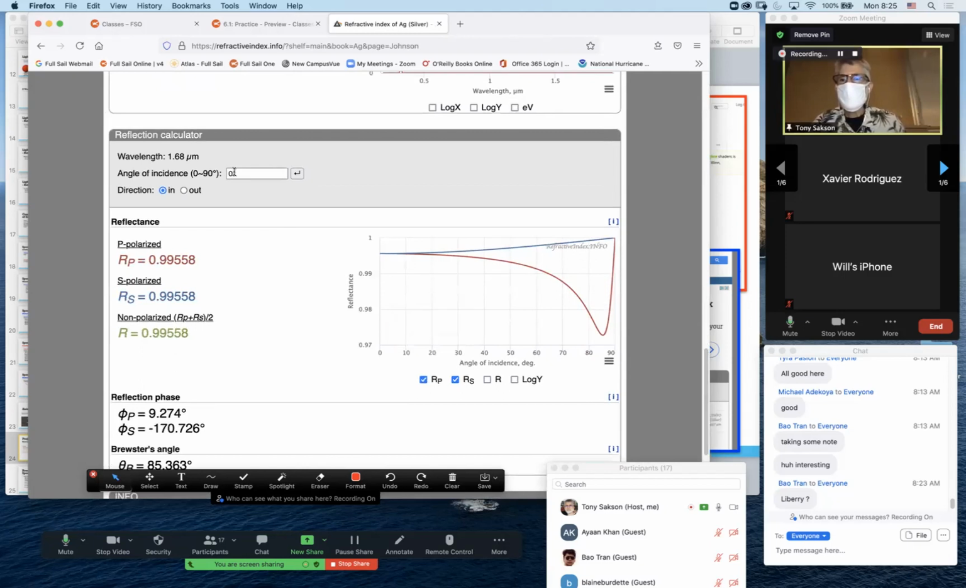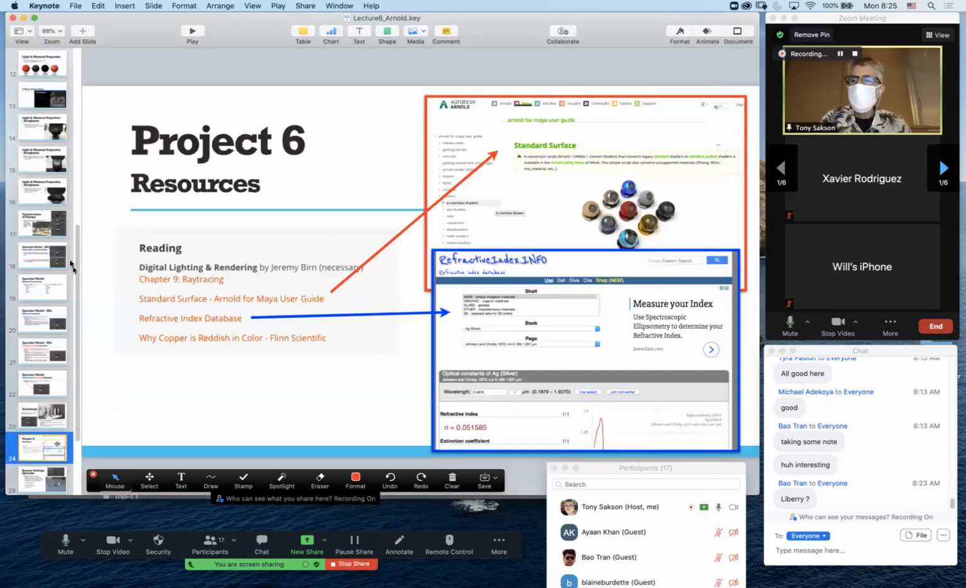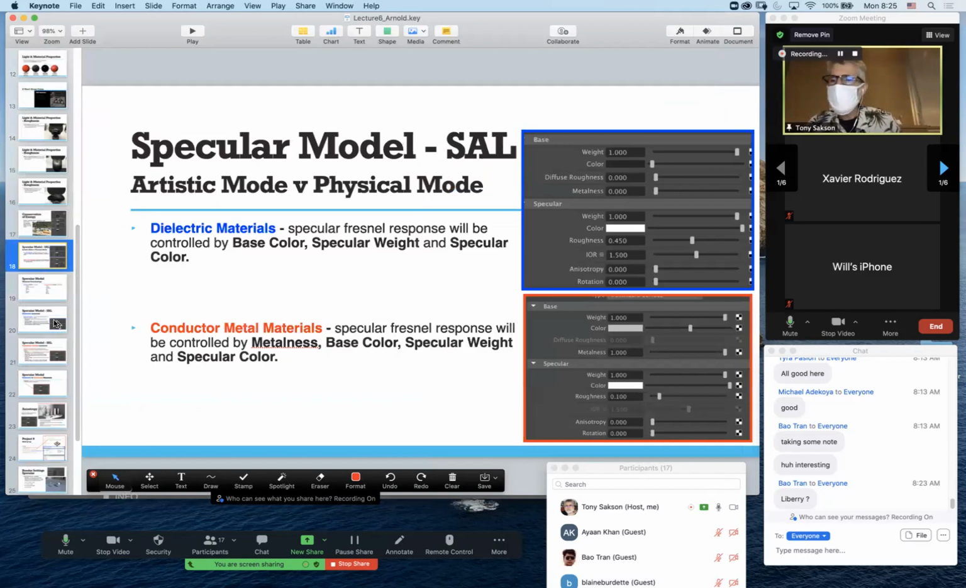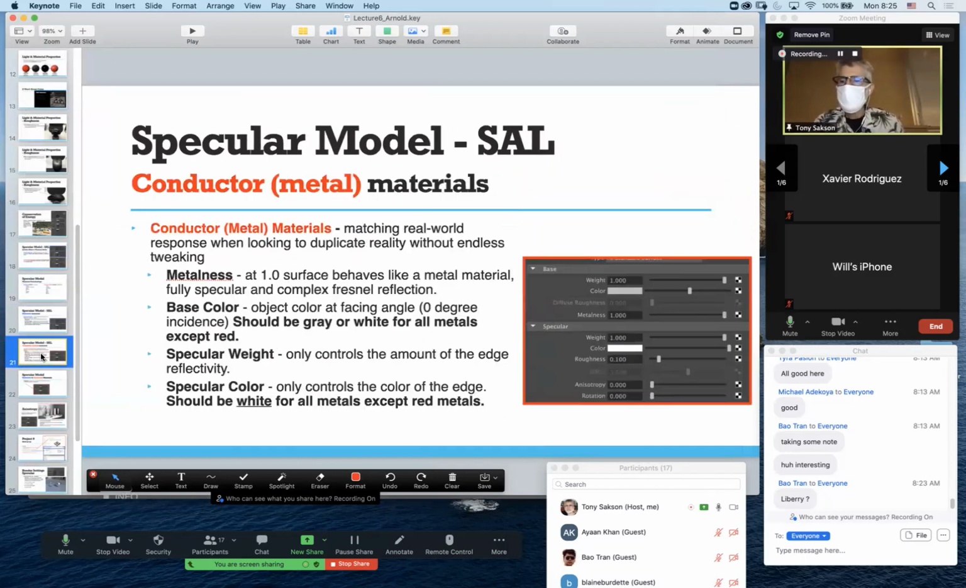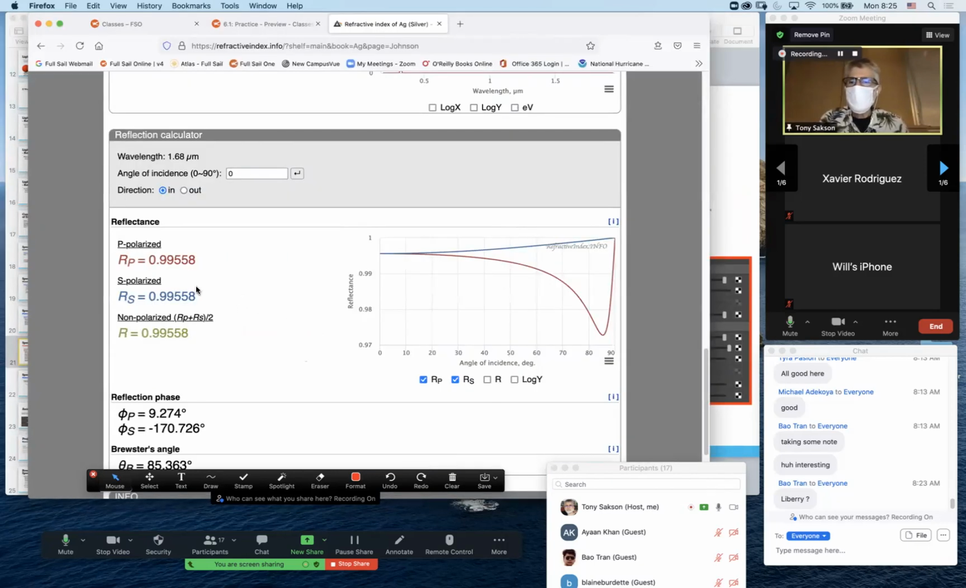Silver has a 0-degree reflectance of 0.995. What does that mean for us? Well, remember how I said here's your color. Well, actually here, base color. So if we're trying to make silver, our base color, which is 0-degree, is going to be 0.995. It's not going to be pure white.